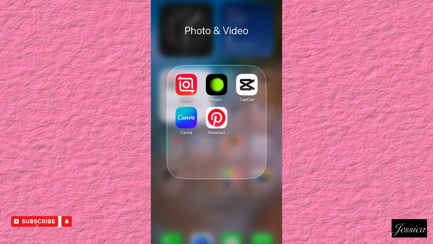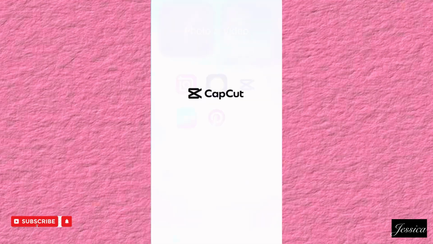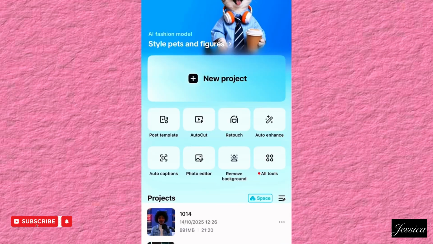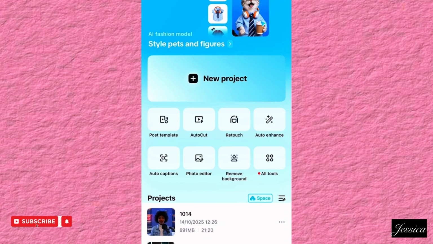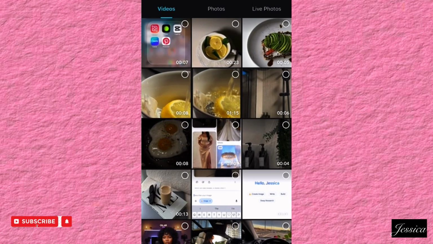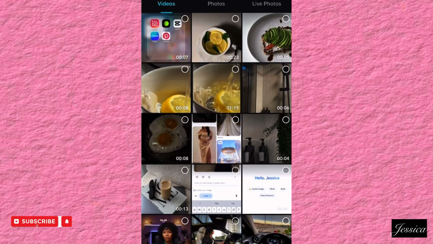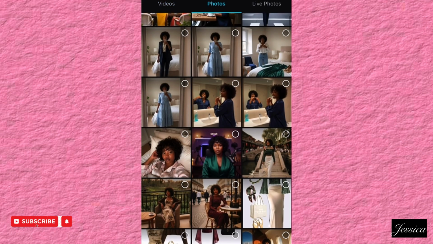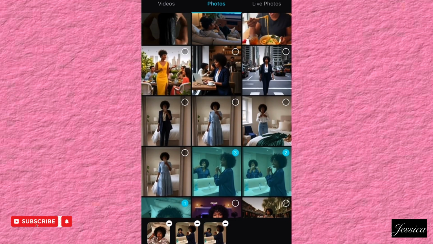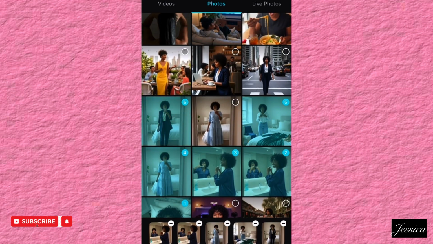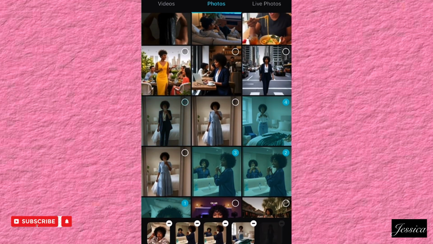Now for the editing, we'll either use CapCut or TikTok. Now I want to use CapCut for you to see first. So open CapCut and click on new project. Then you choose the pictures and the videos that you downloaded from Gemini and Pinterest. So you are going to put them in order.